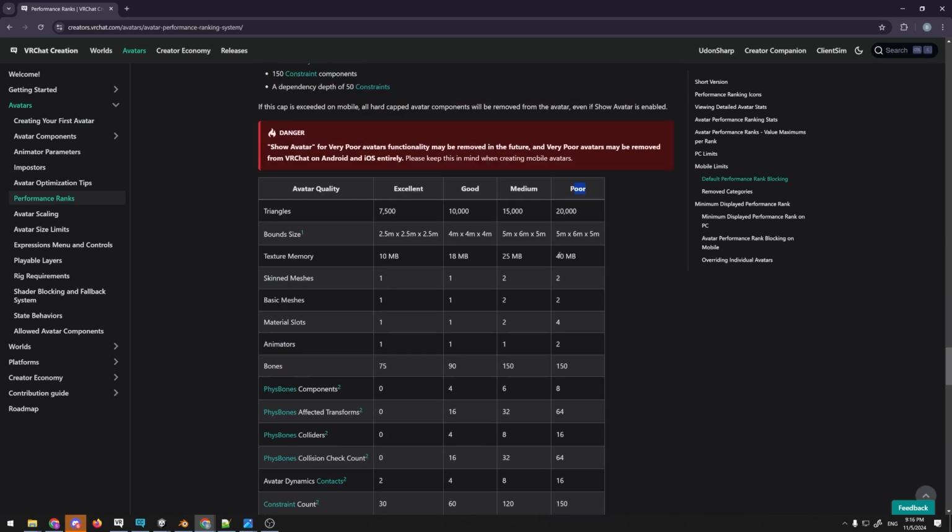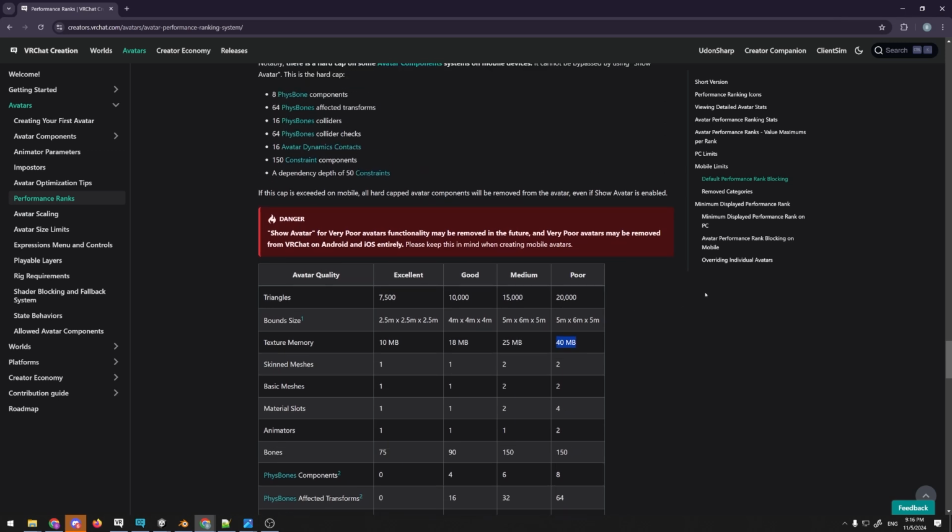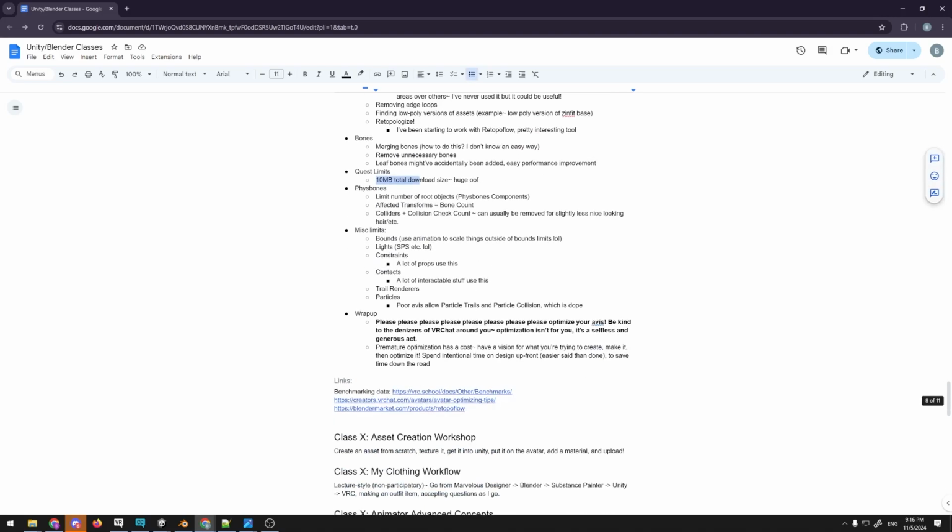That's mostly going to be down to your texture memory. It's actually interesting that it allows for texture memory greater than that. Compression is the only way you can do that. But that's the only limit you have to stick within. Otherwise, you can just have a very poor Quest version. It's fine. It works.